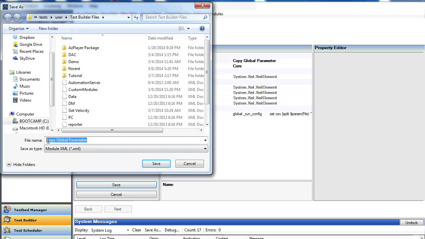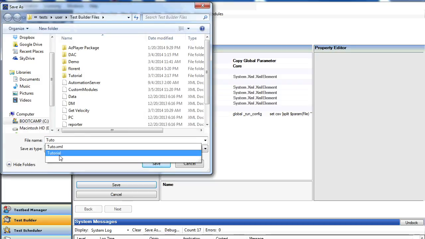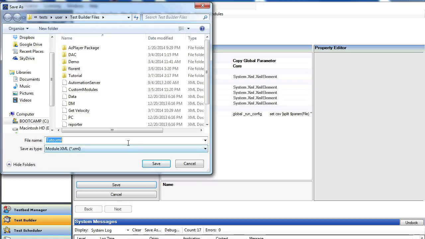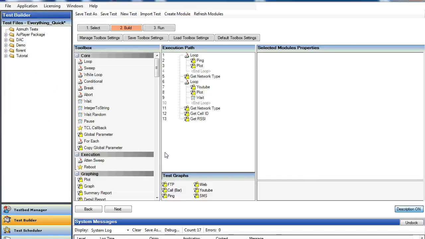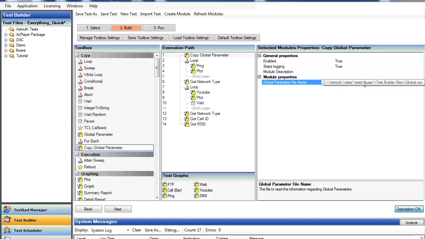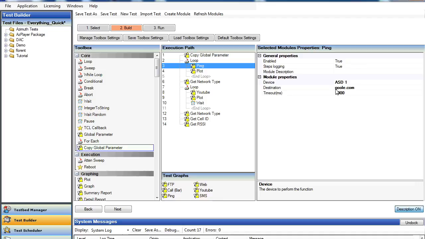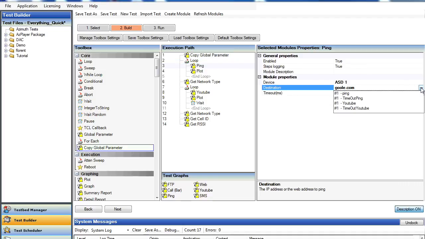I will save it as tuto, and here is my copy of my global parameter. I didn't change the name of the module, so I can just put it on top. And here I need to give it the path of my CSV file. It's on my desktop, and it's called tutorial.csv.